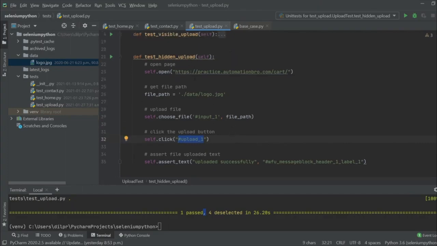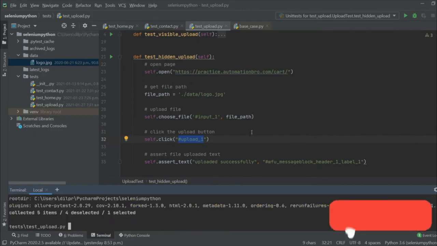So I'm going to run this test and see if this test would work for us. So to run this, similar to the one we were doing before, I'm going to do pytest -k. And instead of doing test_visible, I will do test_hidden. And I will run this.